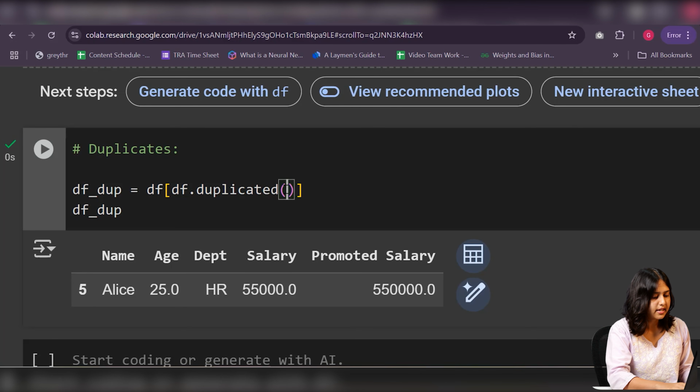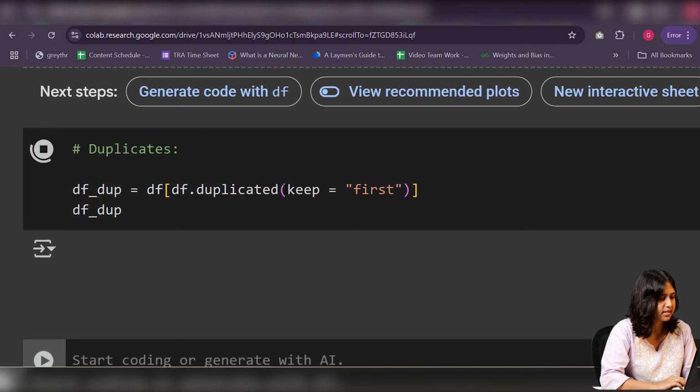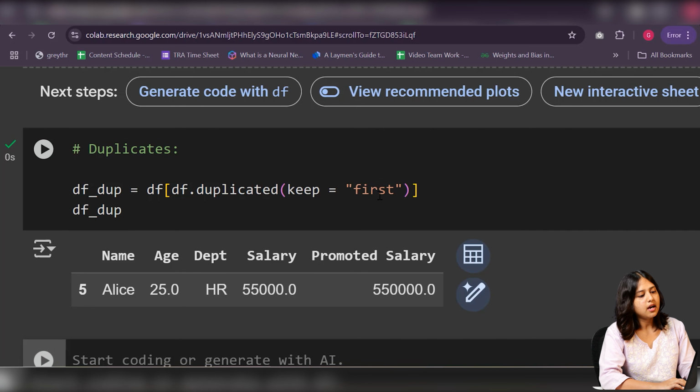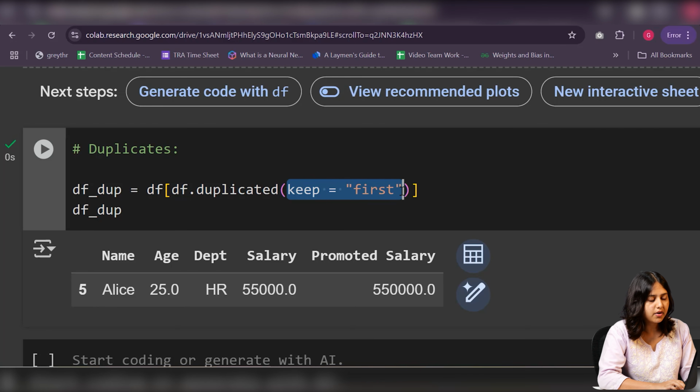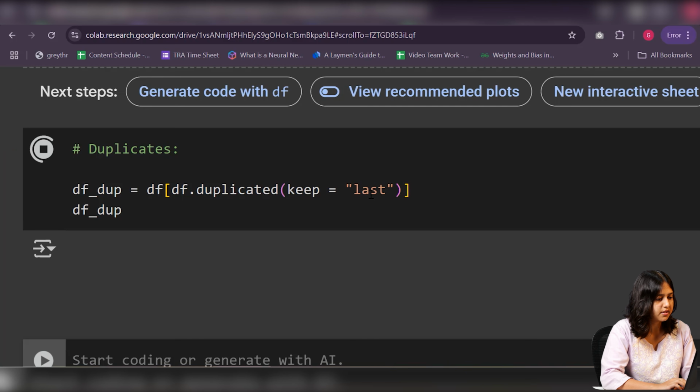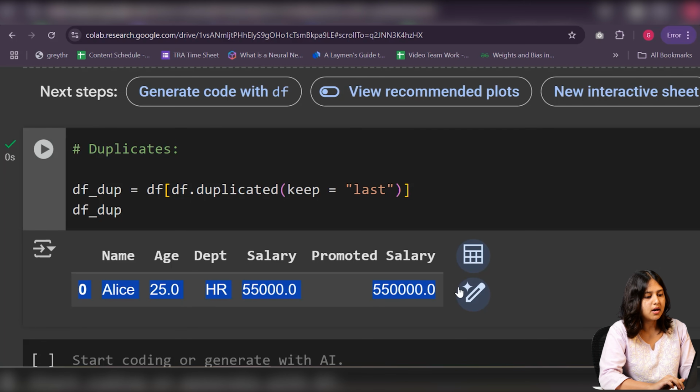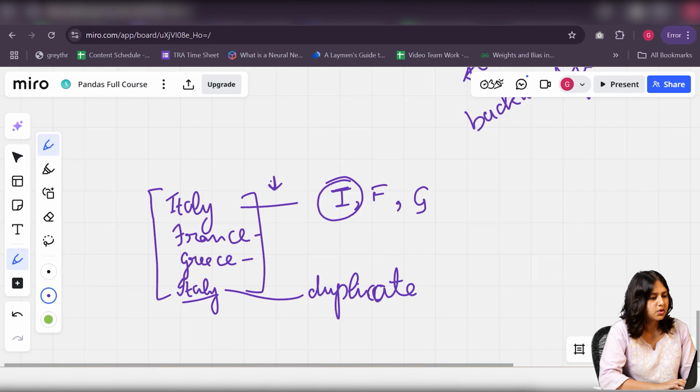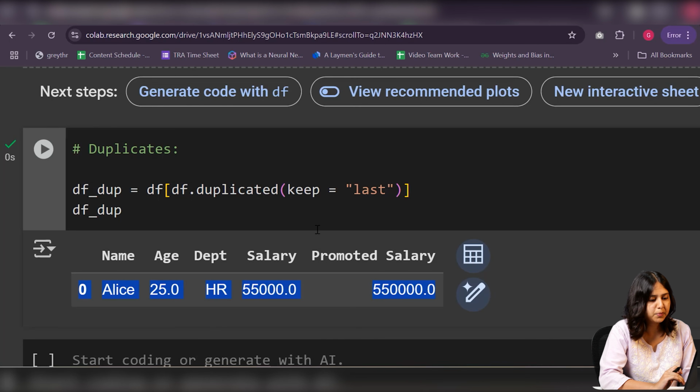We can pass a parameter called keep, and we are going to say keep first. Let's see what happens now. You can see our first element is not going to be marked as duplicate. This is by default the parameter that duplicated takes. If I say last instead of first, you can see my first element is marked as duplicate. When we say keep last, we work our way from bottom to up. That's why this element is marked as duplicate. I hope this is clear.